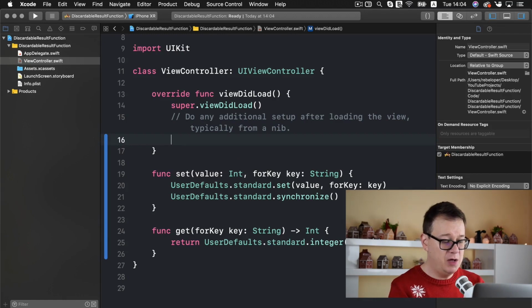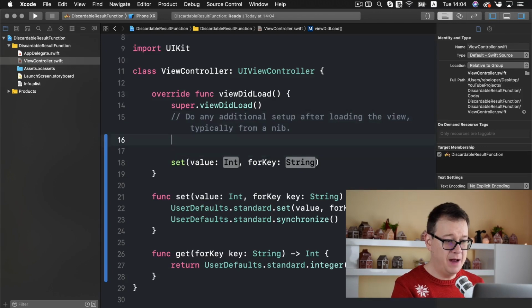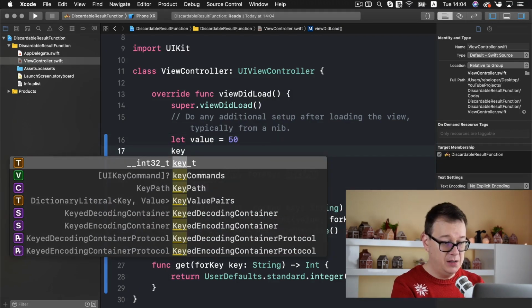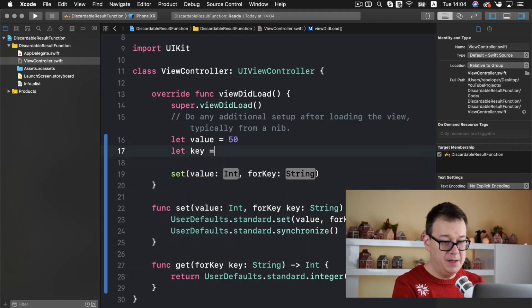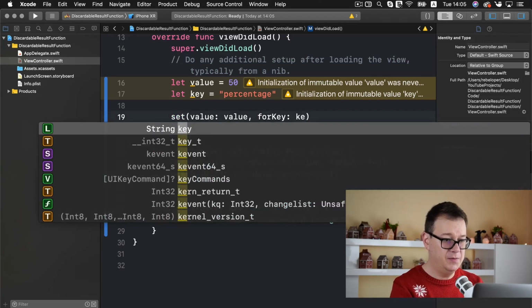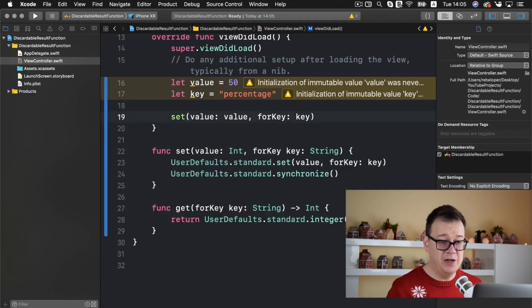So let's say we want to set and the value. First of all, let's create our value and key. So let value, and let's say 50, because we want to set it to 50%. And the key will be, let's say, percentage. Okay, so how do we set this? We just add set value, and for key, the key. And that is pretty straightforward.